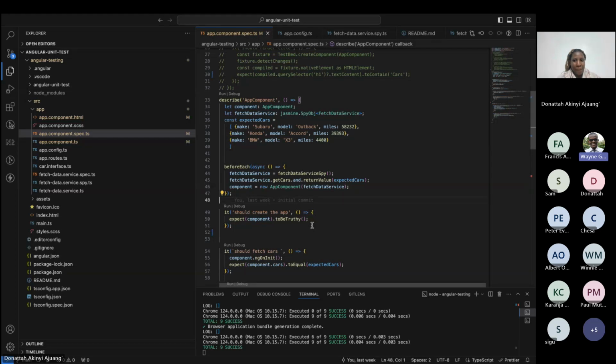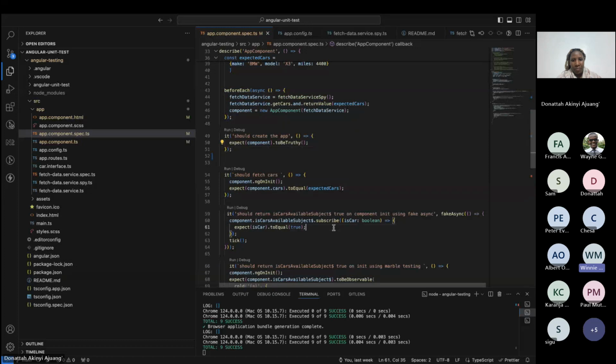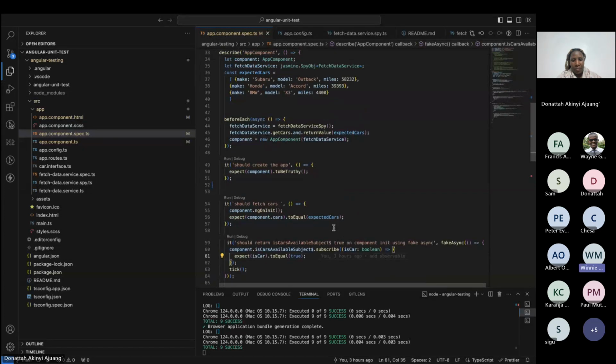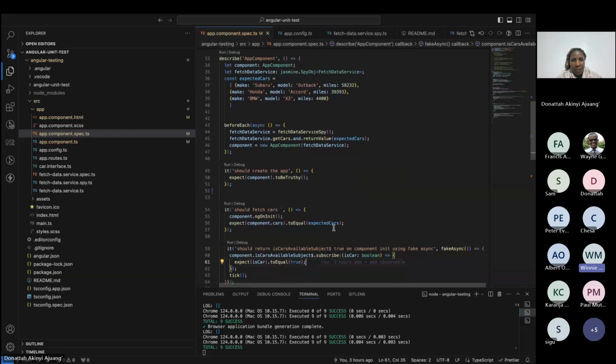Right. Maybe anyone? Yes, Winnie? For me, my question is not for the expert. I'm taking you guys back to basics. What's the difference between integration testing and end-to-end testing?